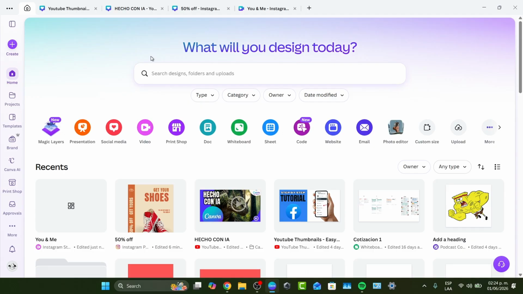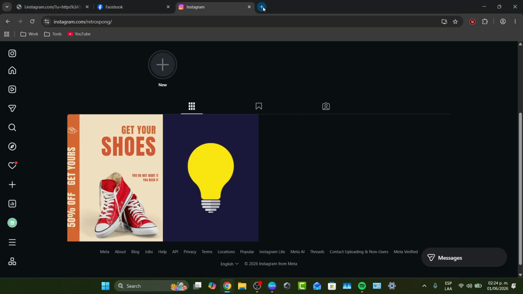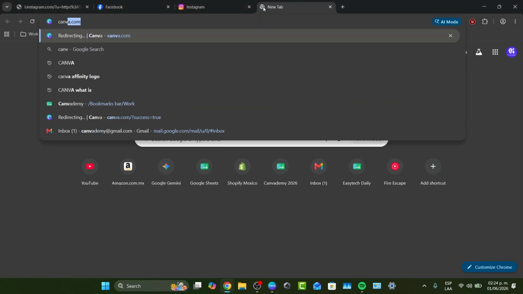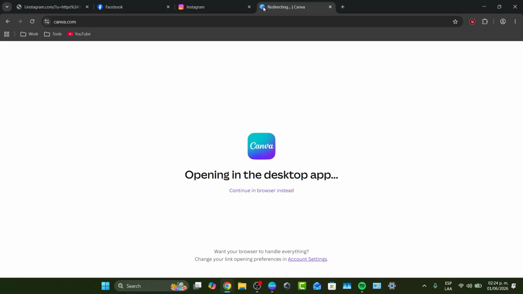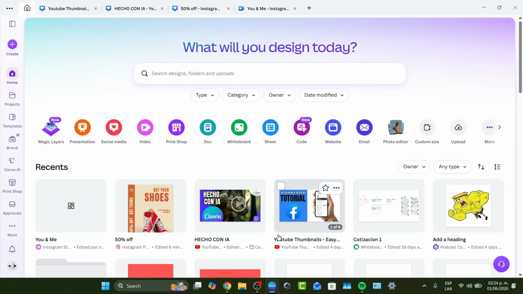So to have access directly inside here, just enter into canva.com, or you can download the actual application directly from canva.com. You can use your mobile device or you can use your desktop. Once you have access to it, it will be asking you to sign in or to sign up. Usually what I do is sign up with a Facebook or a Google account to make this process really fast, and I can just start designing in a very easy way.